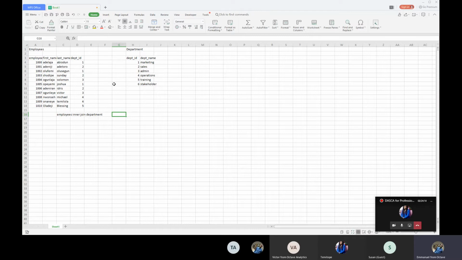Hello, are we still here? Yeah, we are here. Let me use as stakeholder. You're going to use the department ID now, since that's what is common to both of them. Yes. So now, if you are using department ID to join both of them, what number of rows do you expect employees inner join department to return? How do you think it is going to do the joining?